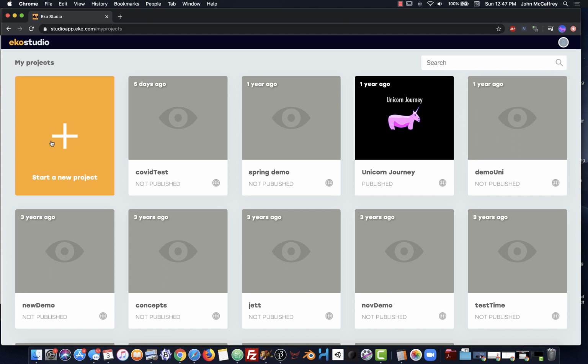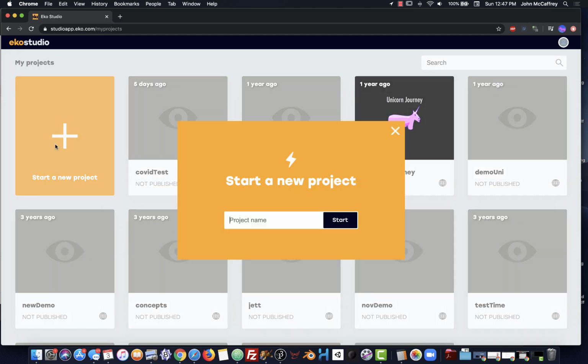That allows me to now make a new project that I can use to craft my experience. And as we do this, what we're going to be doing is building what is in many ways like a choose your own adventure kind of project. So I'll give my project a name and I'll click Start.